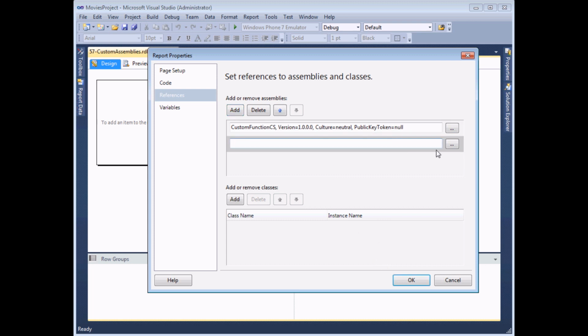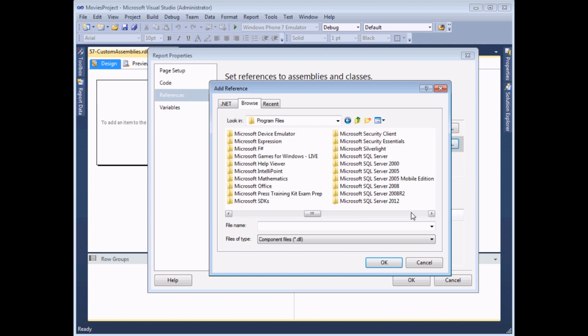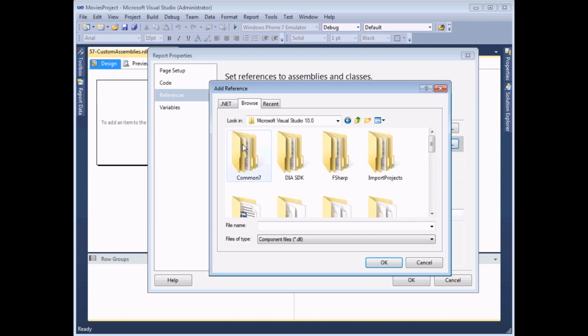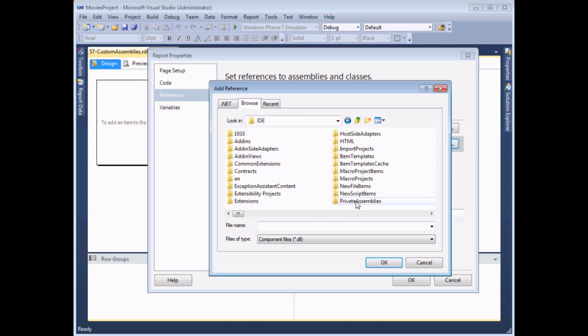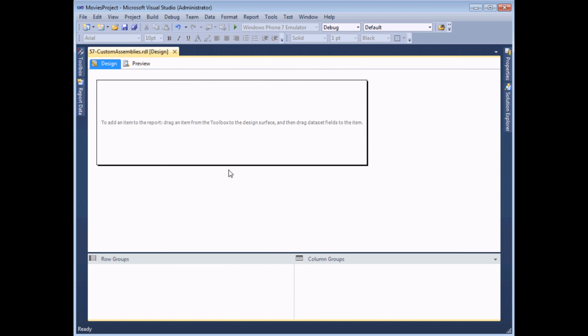Then I can add another reference and click the ellipsis button again. Wait for an interminable length of time. There we go, there's a browse button again. Sadly, I've got to go through the whole process again. So it's C, Program Files, Microsoft Visual Studio 10, Common7, IDE, Private Assemblies, Custom Functions VB, and click OK, and then click OK again. So that's the difficult part done. What I can now do is use the functions in those libraries in expressions in my report.